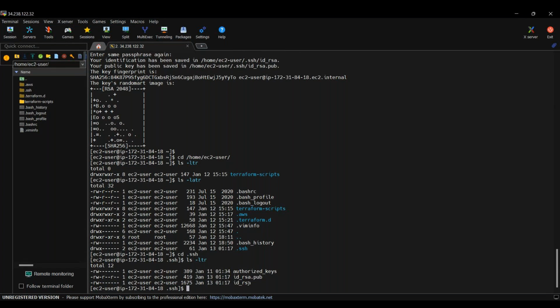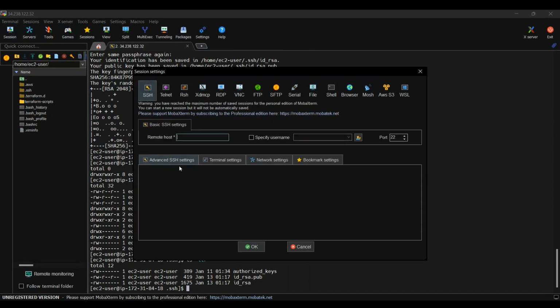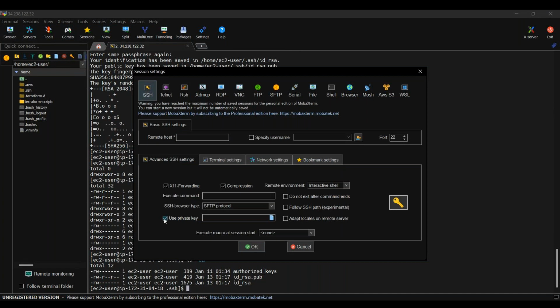Even when I'm logging into the server, I'm using the method of logging in through SSH keys. Here you can see I click on SSH, and if I go to the advanced settings, in this section it says use private key, and here I get to select the SSH key. It is also showing the command to generate the SSH key: ssh-keygen -t RSA or DSA. RSA and DSA are key generation algorithms. So in this section, when you log in, you select your private key.